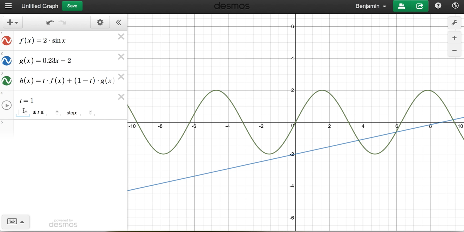You'll see three fields you can edit: the left bound, the right bound, and the step size, which is how much t increments by in between. For this example, we want t to go between 0 and 1, so I'll type those in. And to make the animation really smooth, I'll use a fairly small step of 1/100th. But depending on what you're trying to do, you may want to make that larger or smaller.